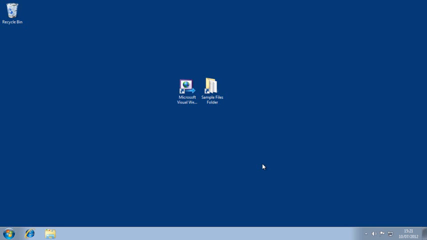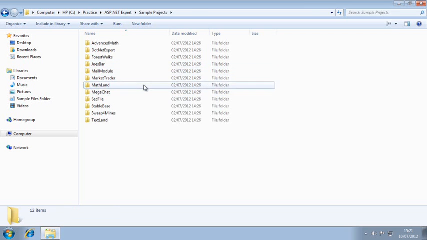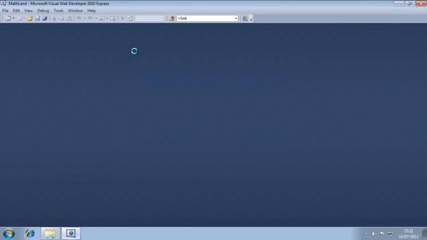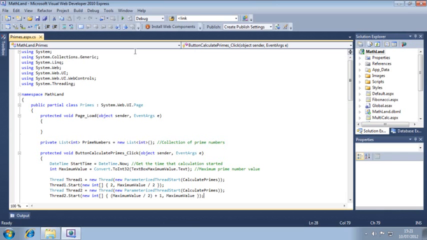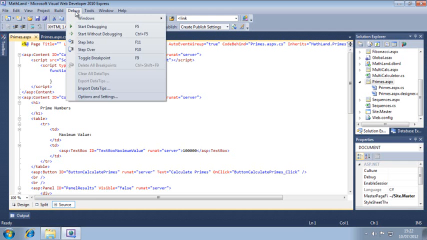To begin, open the Mathland project from your sample files folder, and view primes.aspx in debug mode. To do this, first open primes.aspx and then click Debug. Start debugging.